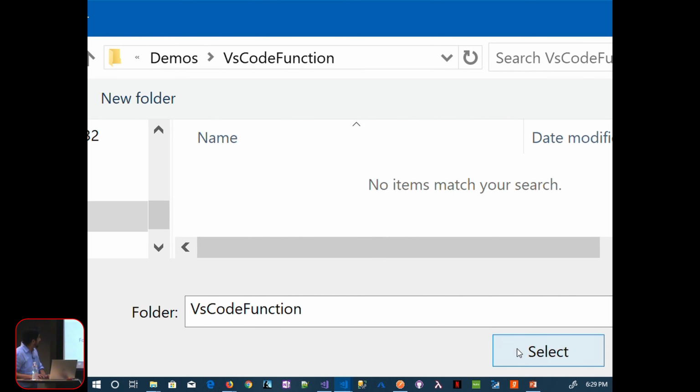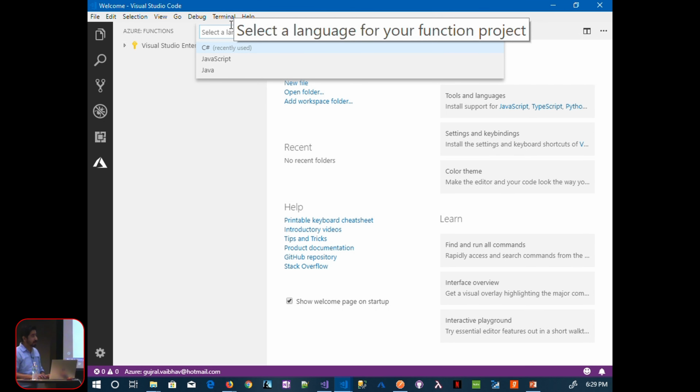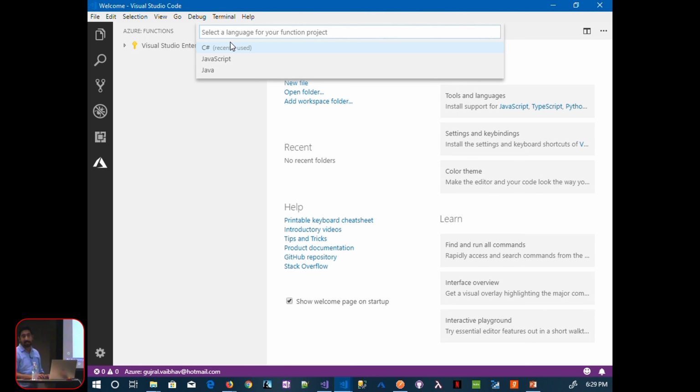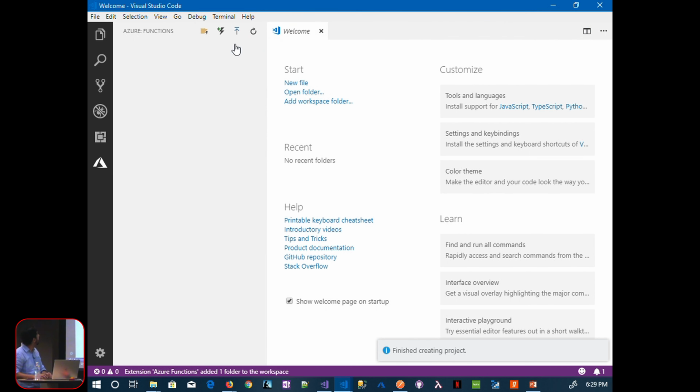All right, I go and select the folder where I want to create my project. As soon as I select my working folder, it asks me the language that I need to use to create my function. I choose C#, it finishes creating my project. I go ahead and add it to my workspace so that I can start working on it under my workspace.